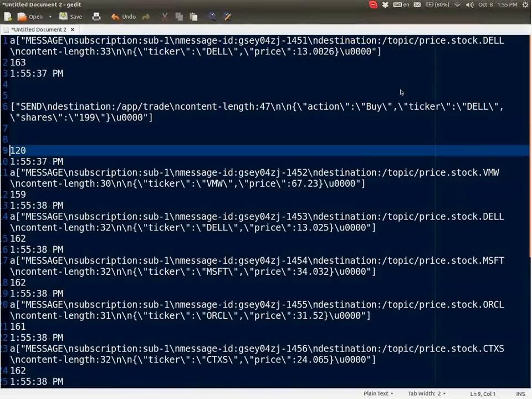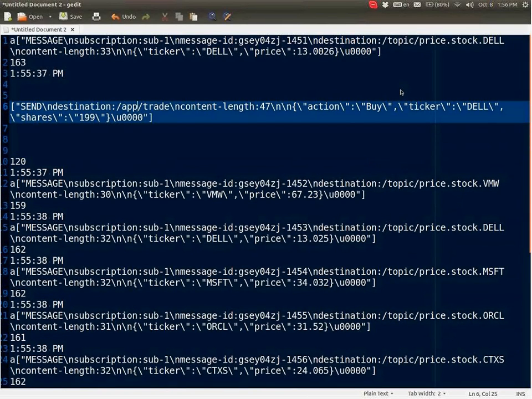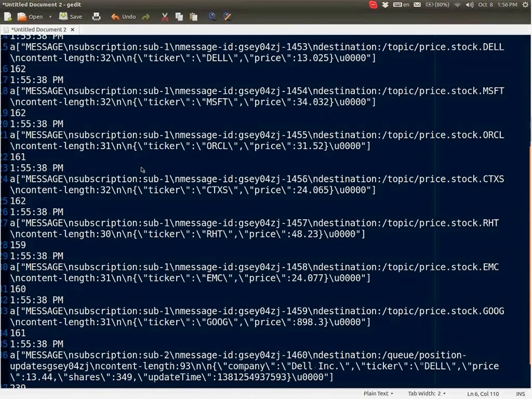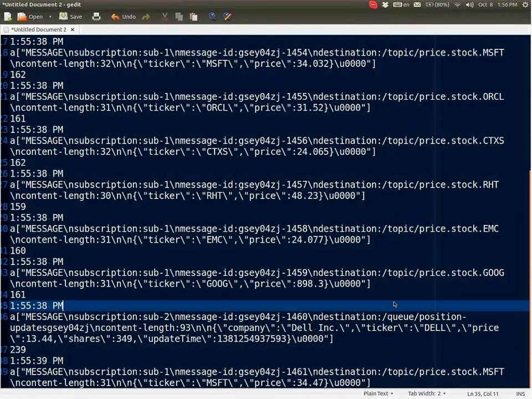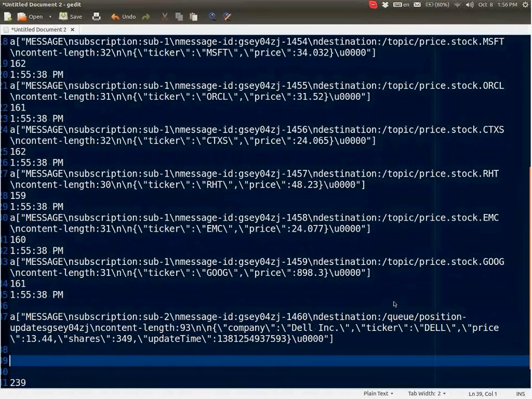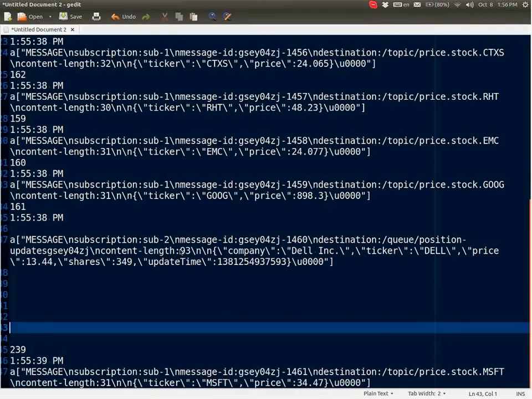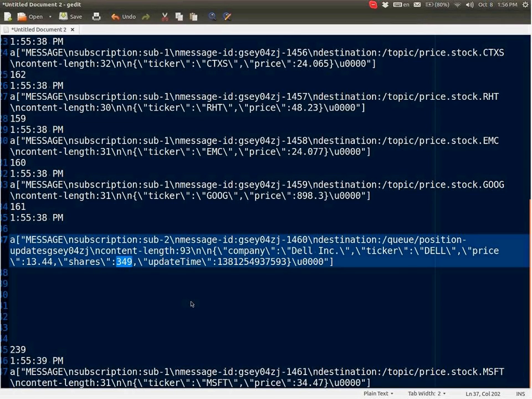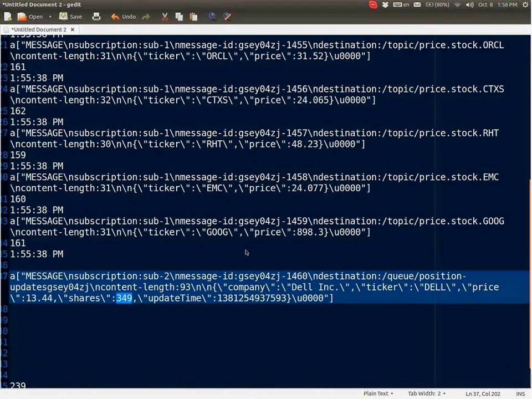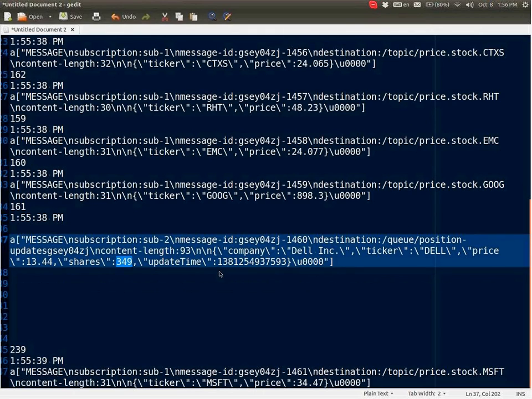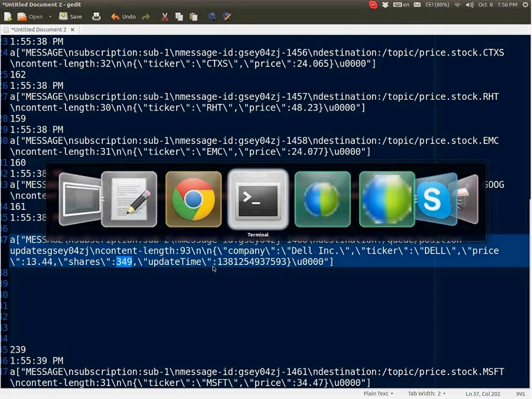So this is the trade message. This is where the client sent a message to /app/trade in order to request a buy of 199 shares. And then intermixed with the stock quotes, just a little bit below, we should be able to see right here a position update. You can see this position update, which is coming back now. The total number of shares is 349, and that came back just a couple of seconds later. So now let's go back to the server side and take a look at what's going on there.